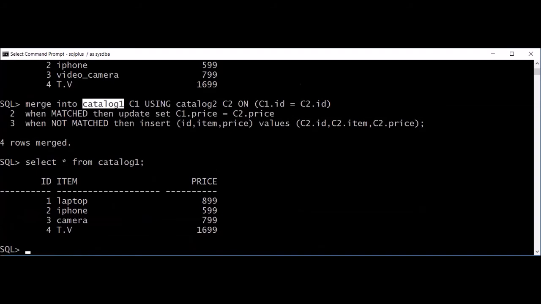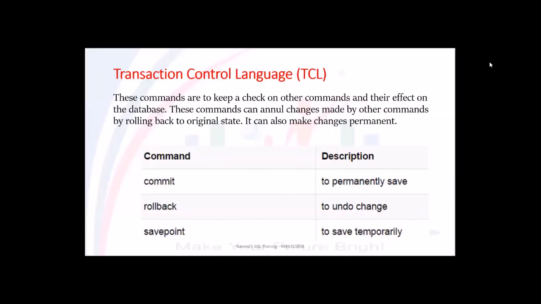So that's all from the DML commands, where we have done the insert, update, delete and merge statements. Now let's look at the TCL. TCL stands for transaction control language. Now these commands are used to keep a check on other commands and their effect on the database. These commands can annul changes made by other commands by rolling back to the original state. They can also make changes permanent. Some of the commands are commit, rollback and save point. Commit to permanently save your data, rollback to undo the change, and save point to save it temporarily.